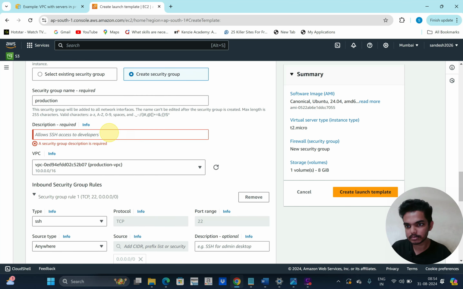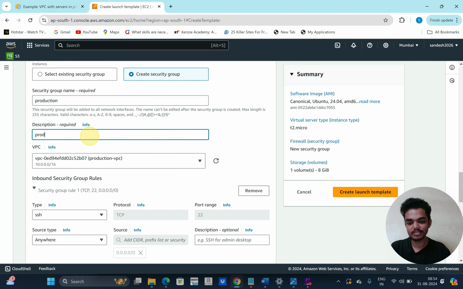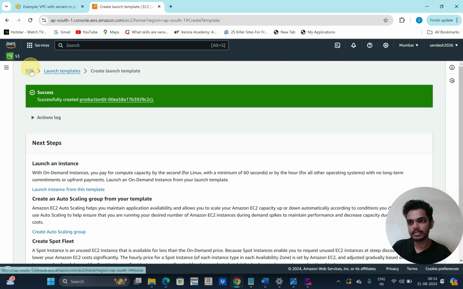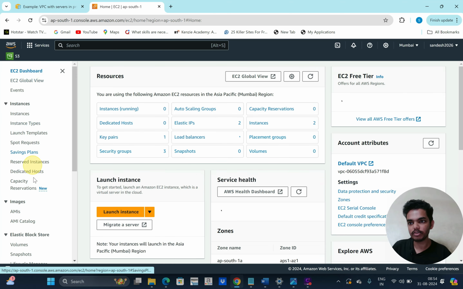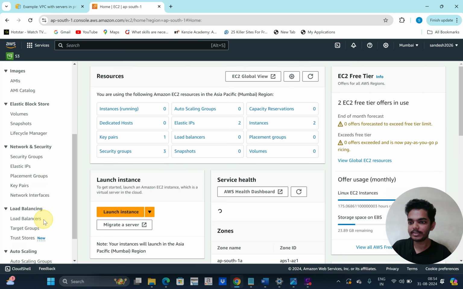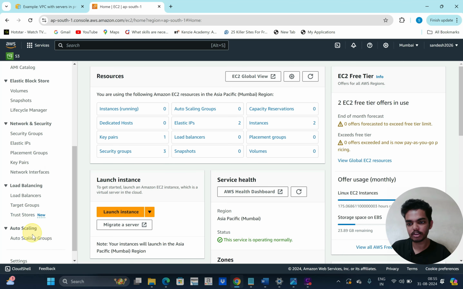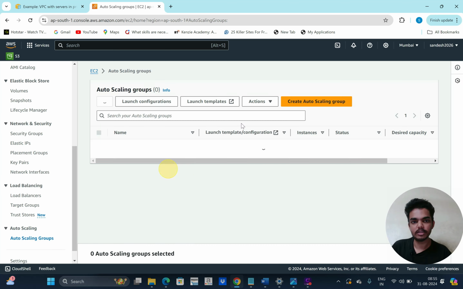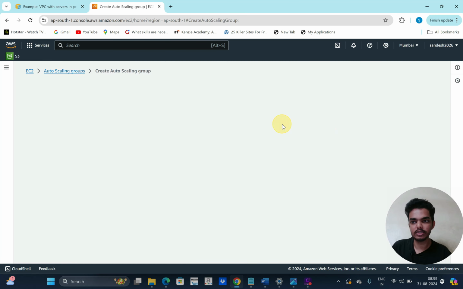I think something is missing, so a description is required here. I can give it as production only. Then create launch template, and it will take a couple of seconds to launch this particular template. Once the launch template is created, I can go to EC2 and create an auto scaling group from this particular launch template. Click on auto scaling group, and click on create auto scaling group.